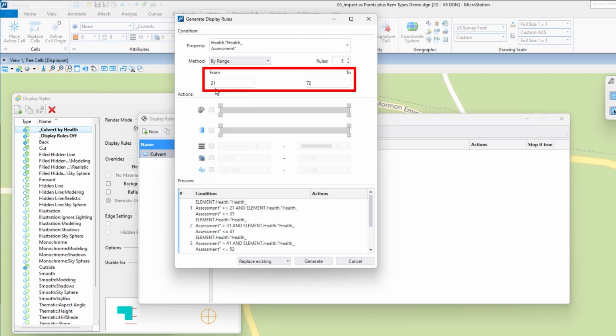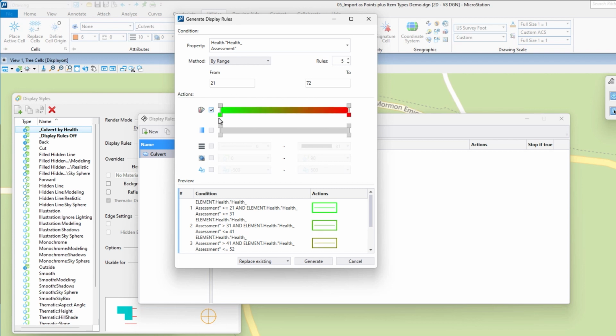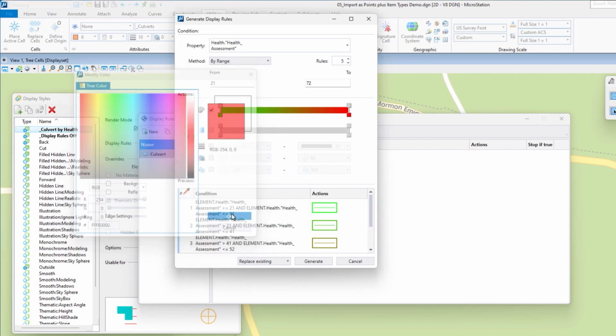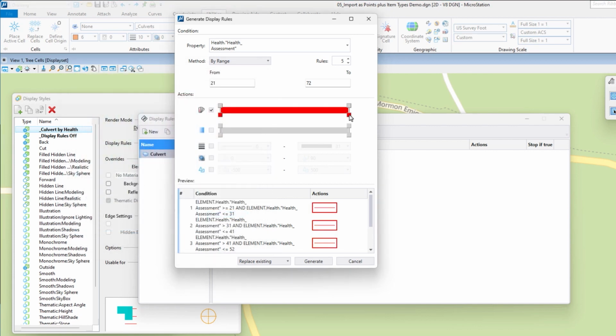It reads the information in the file. The lowest value is 21. The highest is 72. Now, what I want to do is assign a color to it based on those values and do a range. So I'm going to click the color option here. Now, it's assuming that 21 should be green, which 21 is poor health, 72 is good health. We want to reverse these. So I'm going to click the color square there. This brings up my color modifier. I'm going to make that red. I'm going to change this other one to green.